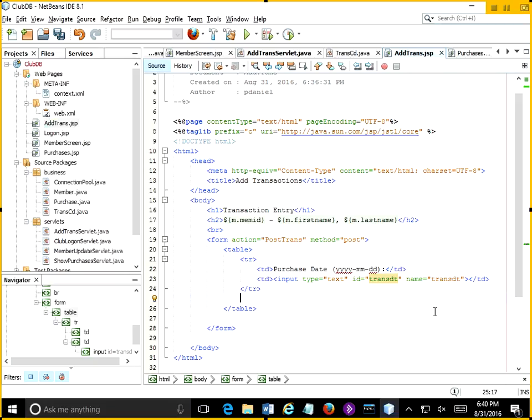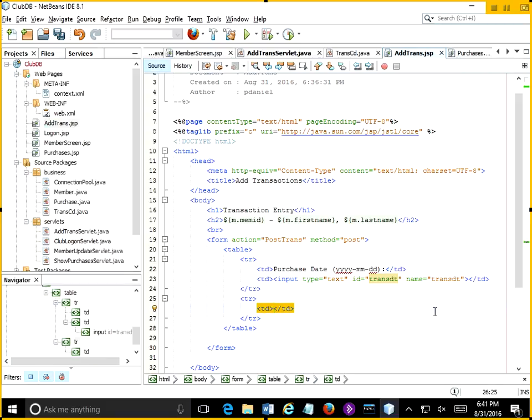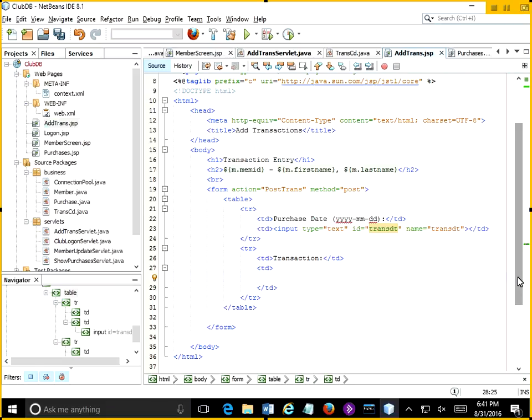Now the second row is my transaction code, or we can just say transaction if you want. So the transaction is, now this is where we need to make use of the codes array list. So I'm dredging up the selection drop down from the Henry Books final. So in this cell, we have to do a little bit more.